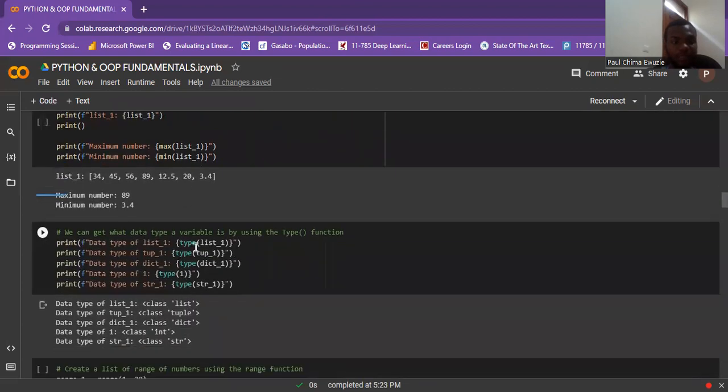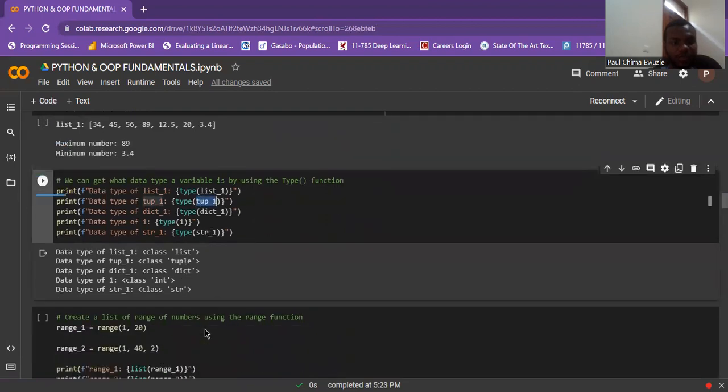And we have the type function. The type just tells you what type the variable you pass in is. So here we pass in list one, and it just returns that list one is a list. We pass in tup one here, and it turns out tup one is a tuple, and so on.